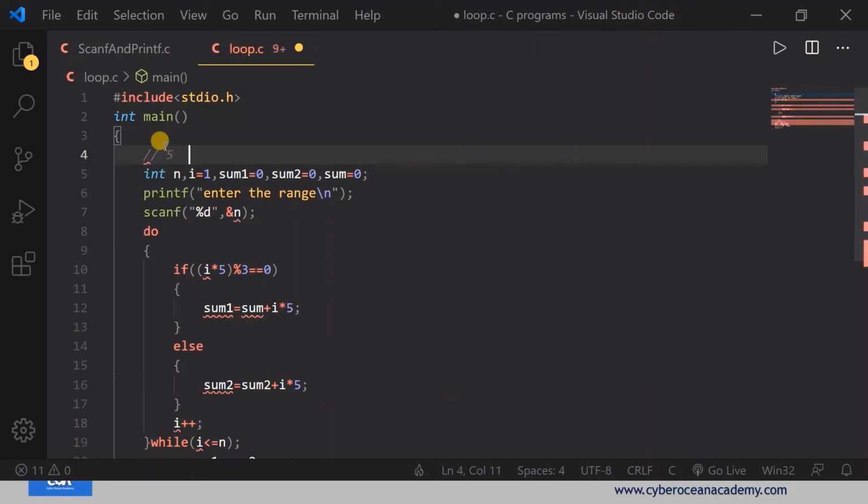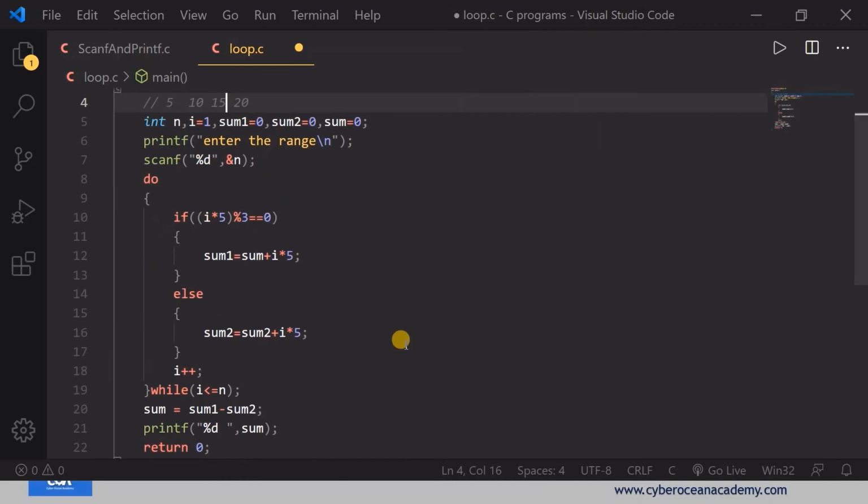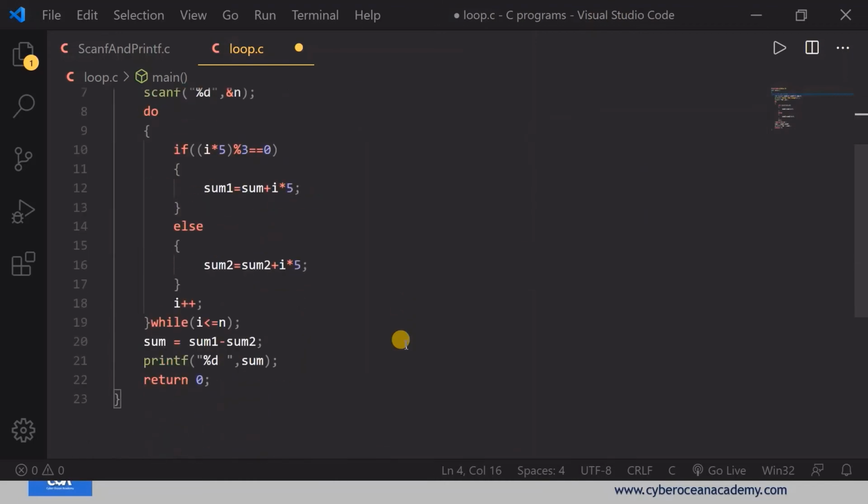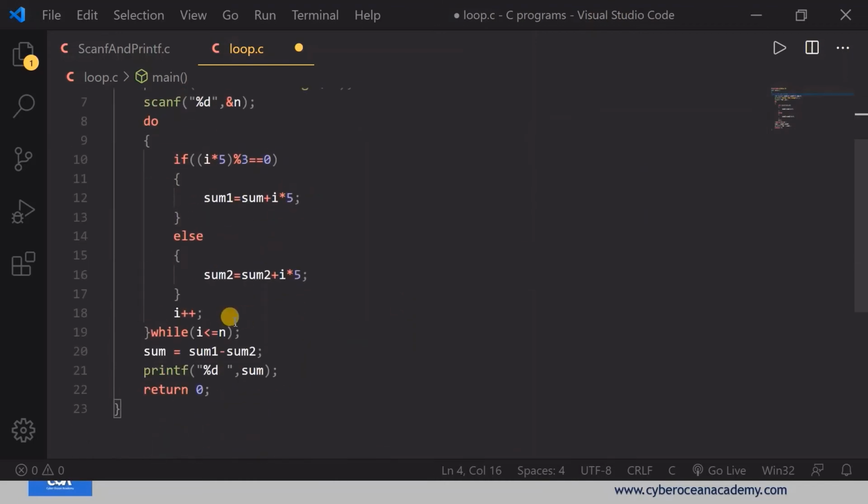Okay, so here I'm just writing 5, 10, 15 and 20. So basically we're going to add 20 plus 10 plus 5 and we just subtract 15. Okay, so from 15 we have to subtract this value. So this gives you obviously minus 20. So this is our program, guys.